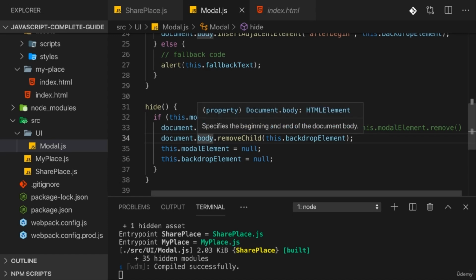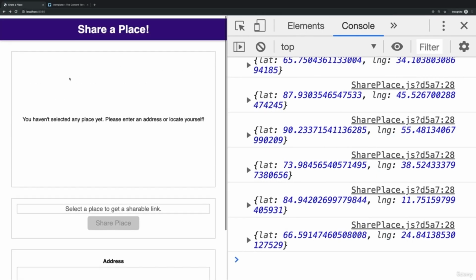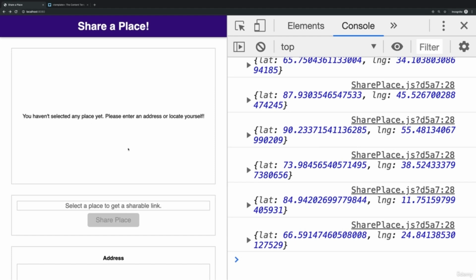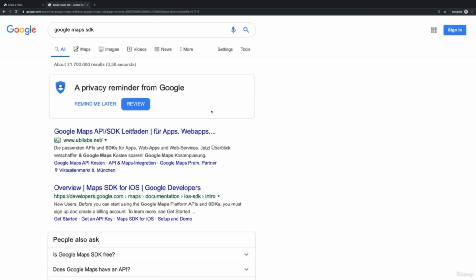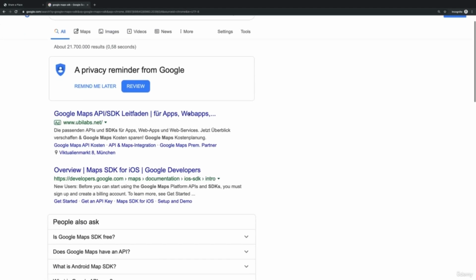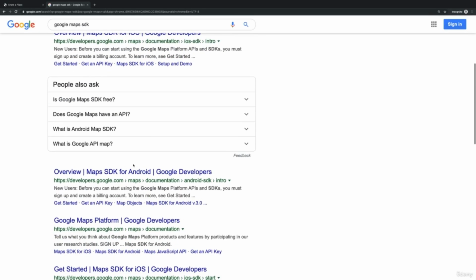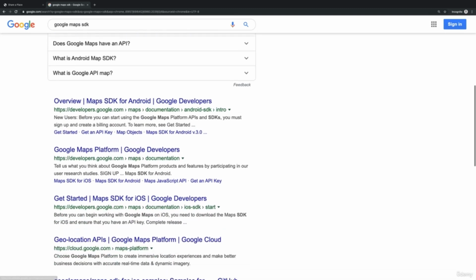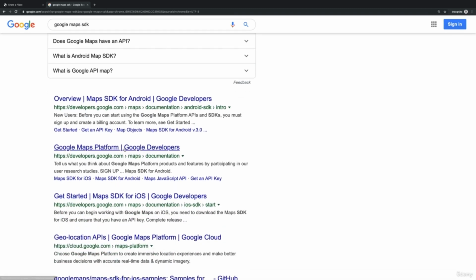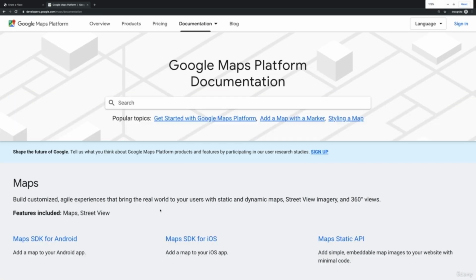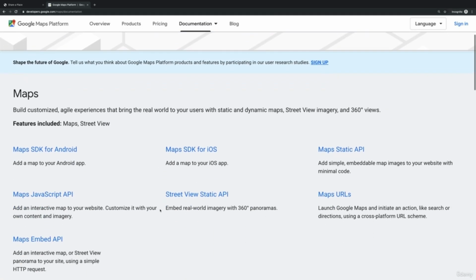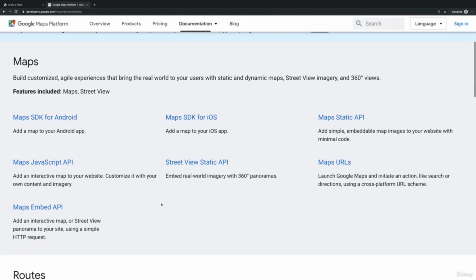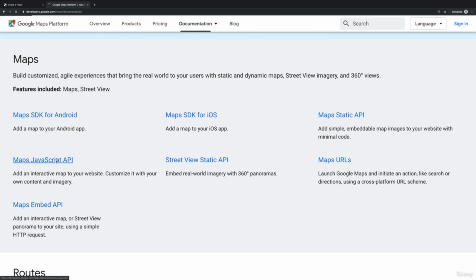So let's make sure we can display a map as well. For that, I got this area up here. There, I want to render the map once we got the user location. And for that, I will use Google Maps. Now, to use Google Maps, you can just Google for Google Maps SDK, and you should find various results, and at some point, the Google Maps platform here, which you can get started with. On this page, you see an overview of the different things Google Maps offers to you, and there the JavaScript API is interesting to us.